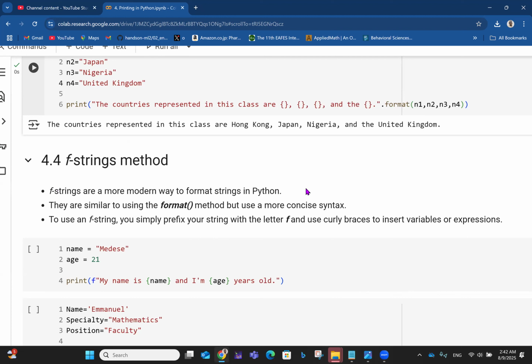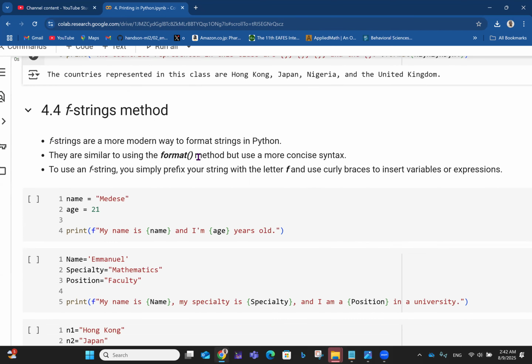So with F strings, you don't need format, but you can't do without print because print is everywhere. They are similar to using the format method, but use a more concise syntax. Instead of using a placeholder and then saying dot format and putting the variable names, you don't need all of that. To use an F string, you simply prefix your string. That's why it's called an F string, right? You prefix your string with the letter F and use curly braces to insert variables or expressions.